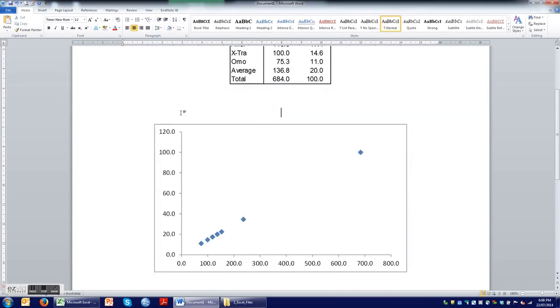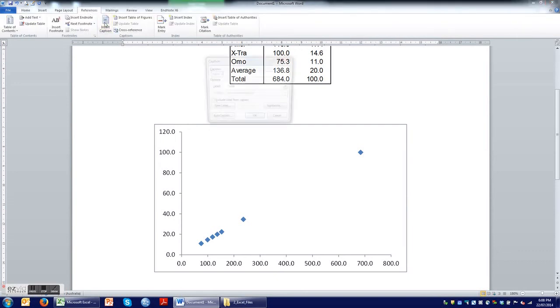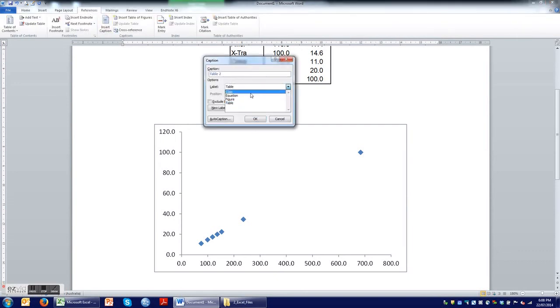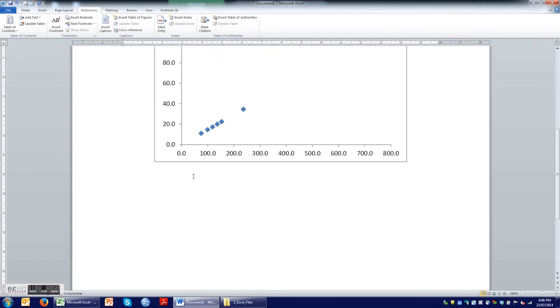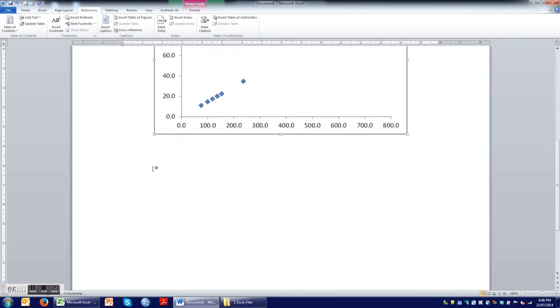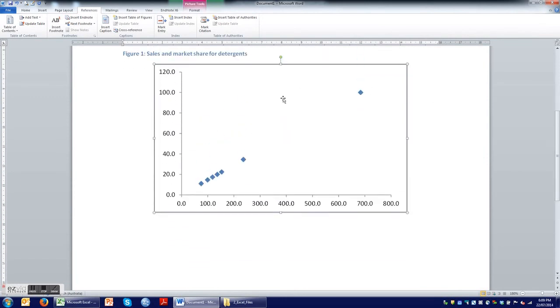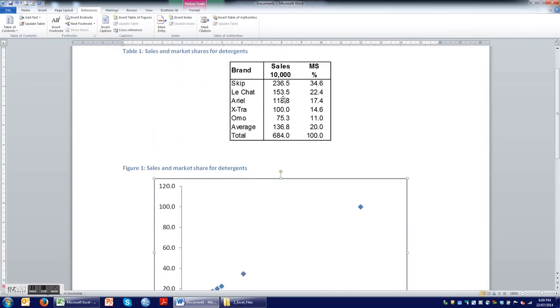Again, you would include a caption, which in this case now is a figure, and we will also call it Sales and Market Share for Detergents. And again, it will be your responsibility to write what the graph is telling you.